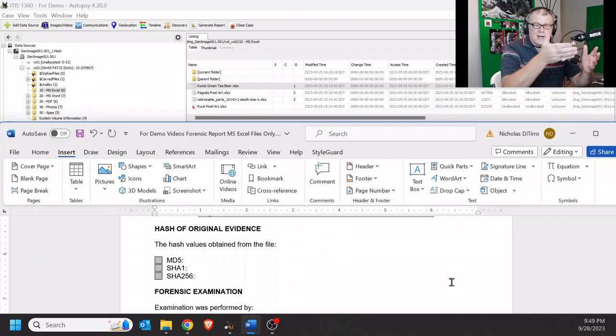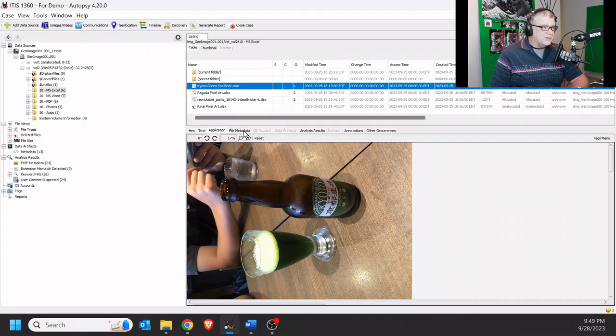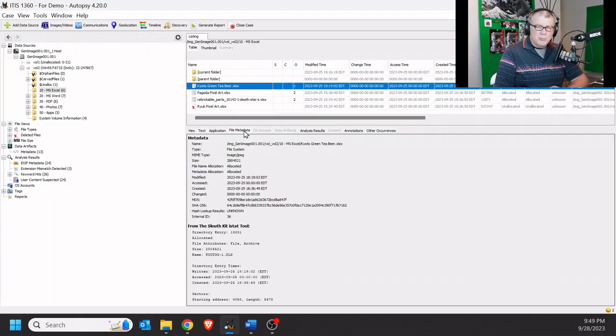Now, I don't want to copy or paste. I don't want to transpose. I'm going to show you a little trick you can do. For Excel spreadsheets, go to file metadata, right? For Excel spreadsheets, you only have to use the file metadata.